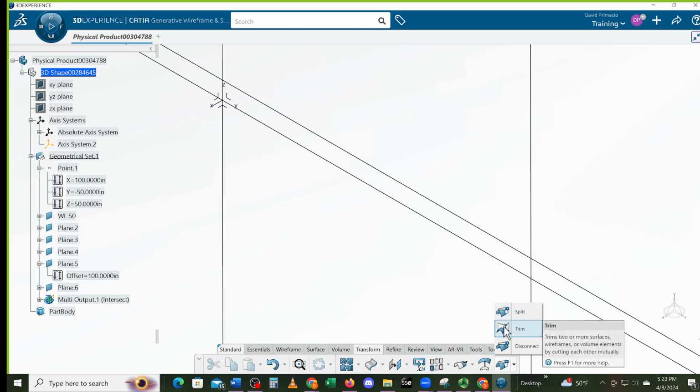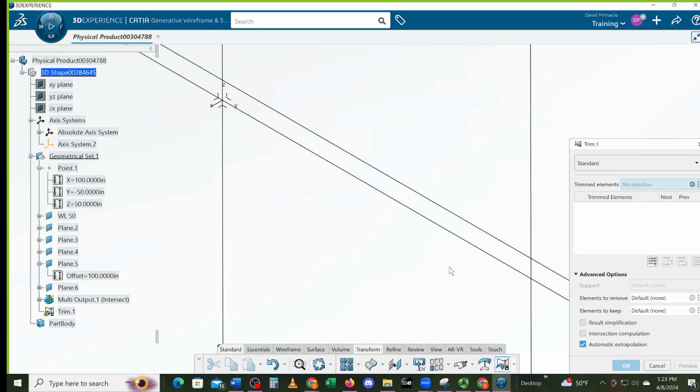Did both. Okay. Based on what you learned, how would you trim this up? I'd use trim. And then we click select on all 4 lines, keeping all the lines we want to keep. Yes, is that what I did? That's what I did, and it worked. And then say OK? Yeah.